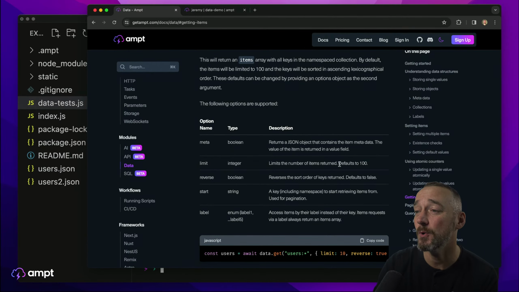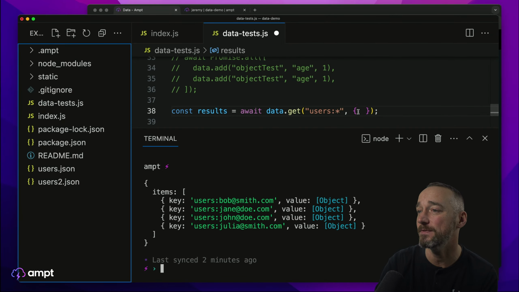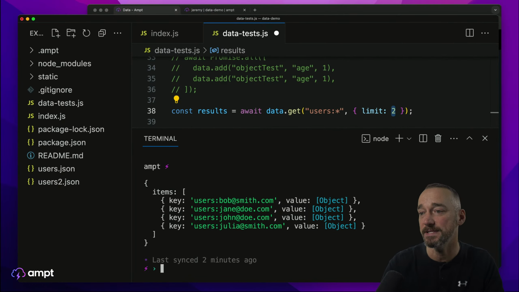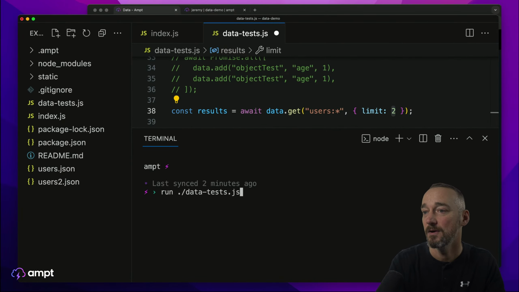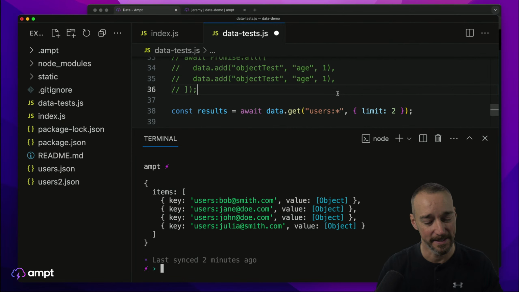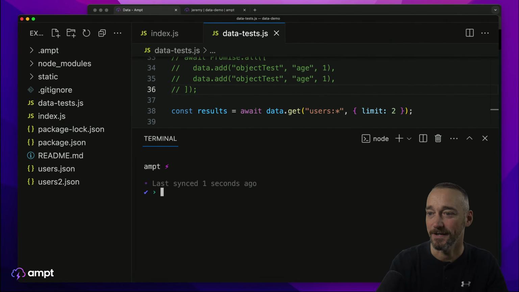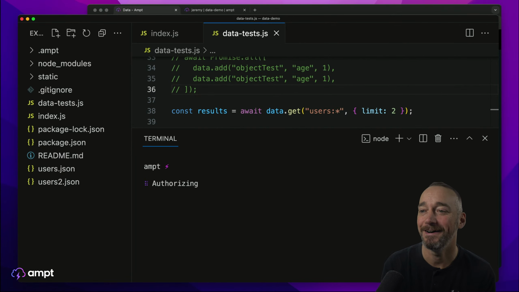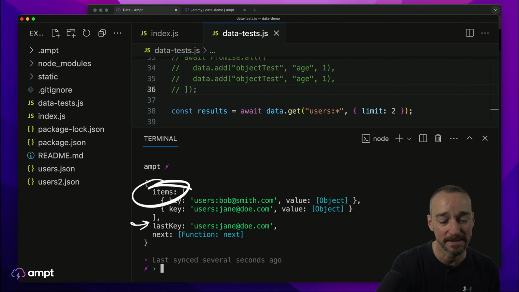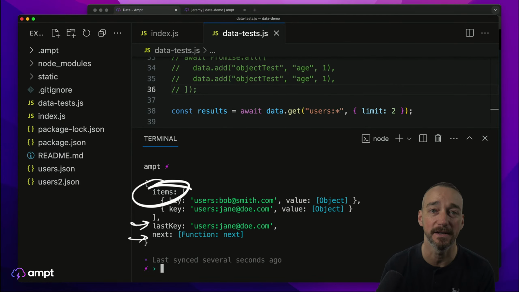Okay, anyways, so you've got this value here called limit, and we can go ahead and put this limit in as one of our options. So we'll just say limit 2, we'll save this, and we'll go ahead and run this again. Okay, so this will just bring back 2 items, but now this brings back more than just this items thing here. So instead of just having items, we also have this last key and this next function that is returned for us.